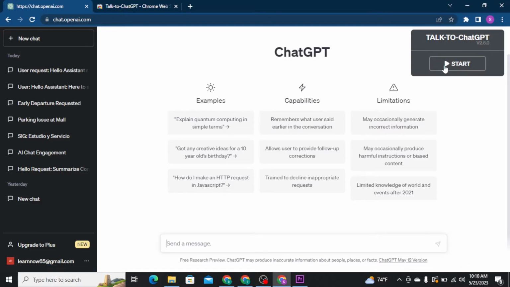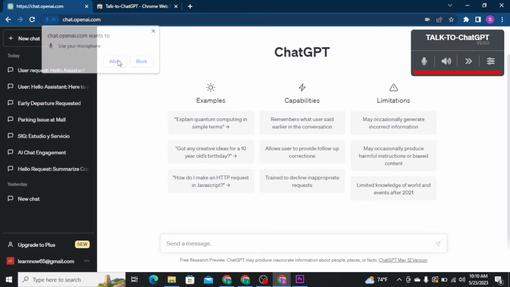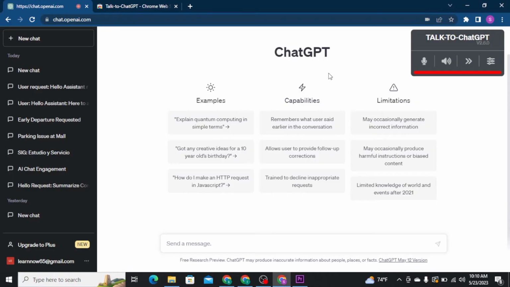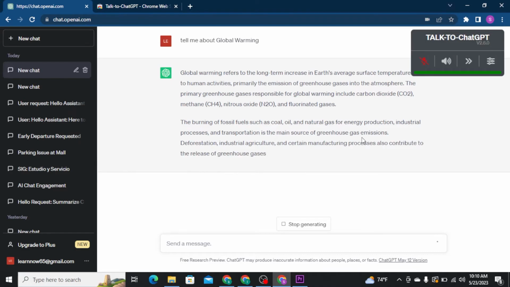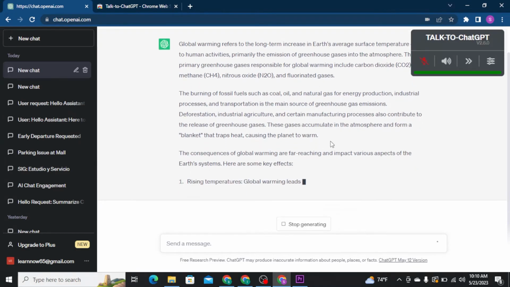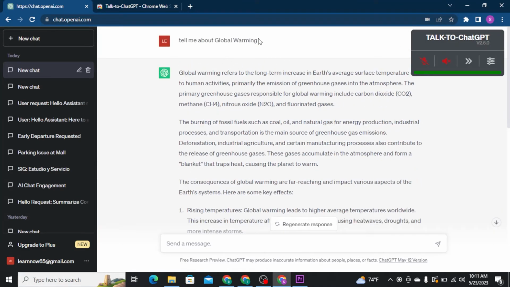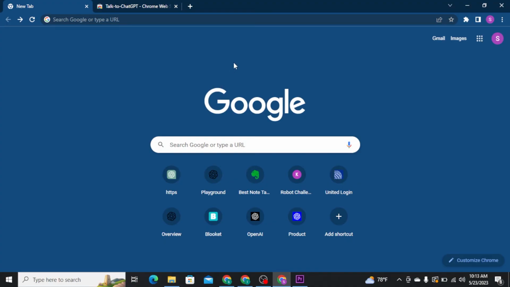Now you have to simply tap on the Start button, and there again tap on the Allow button. Tell me about global warming. Global warming refers to the long-term increase in Earth's average surface temperature due to human activities. By tapping on the Start button, it has enabled the extension to interact with ChatGPT on your behalf. Now that's all it takes to use text to speech on ChatGPT.